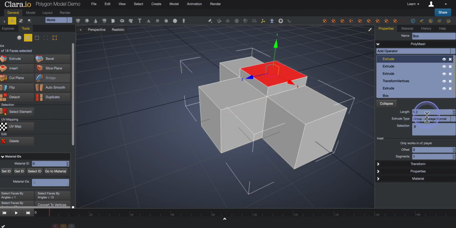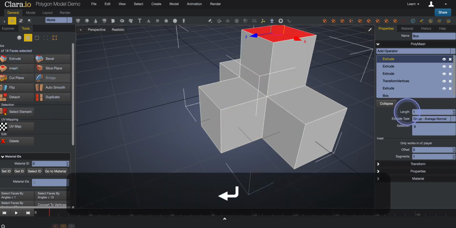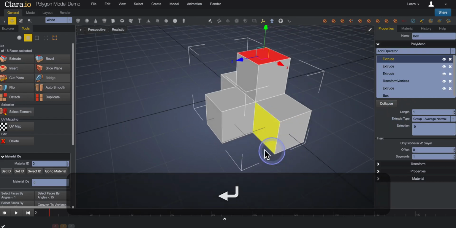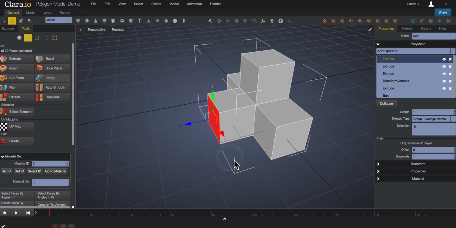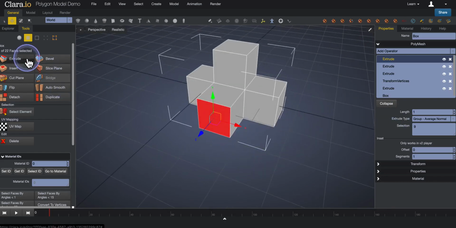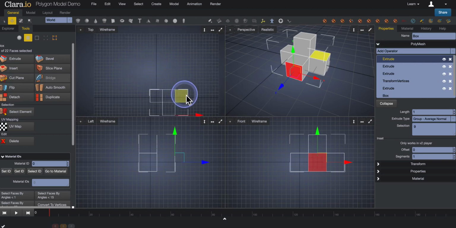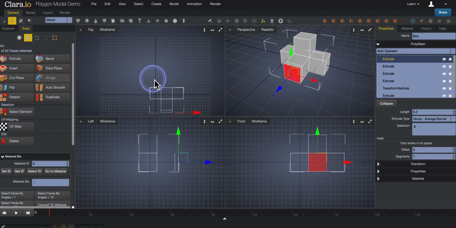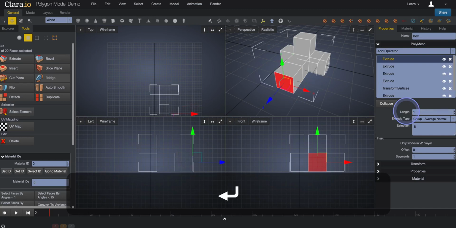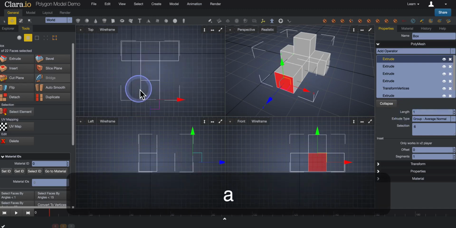Keep extruding, and there we go. So if you're into block modeling like this or Minecraft style, you could go ahead and do this. For instance, I could go back to my quad view here, and if I'm looking in my top view here, I could just do extrude again. Keep changing it to a length of 1.